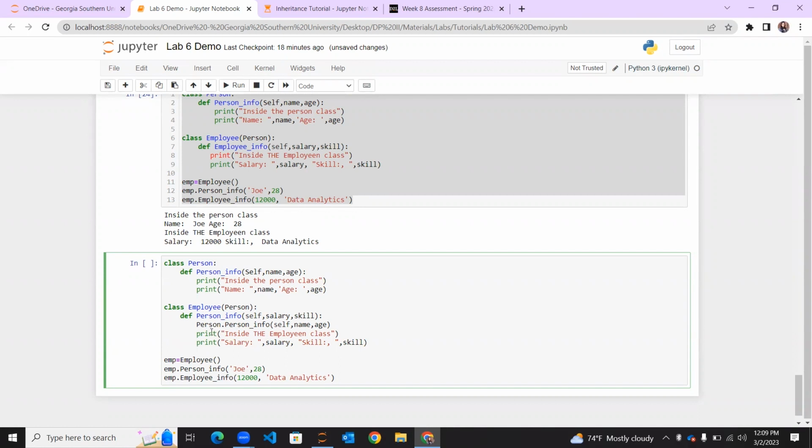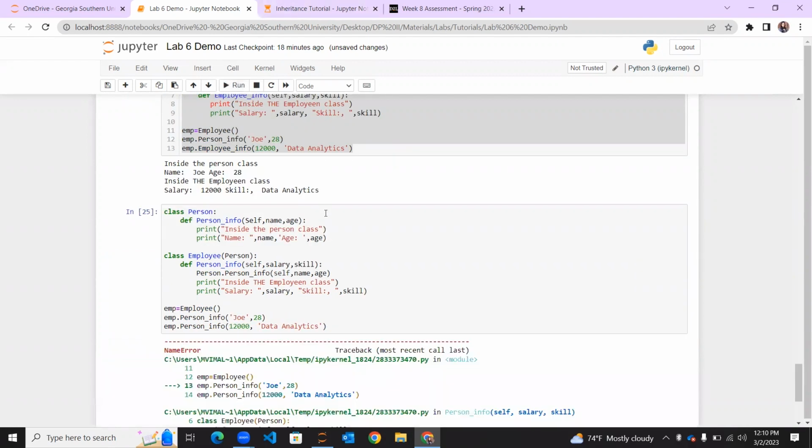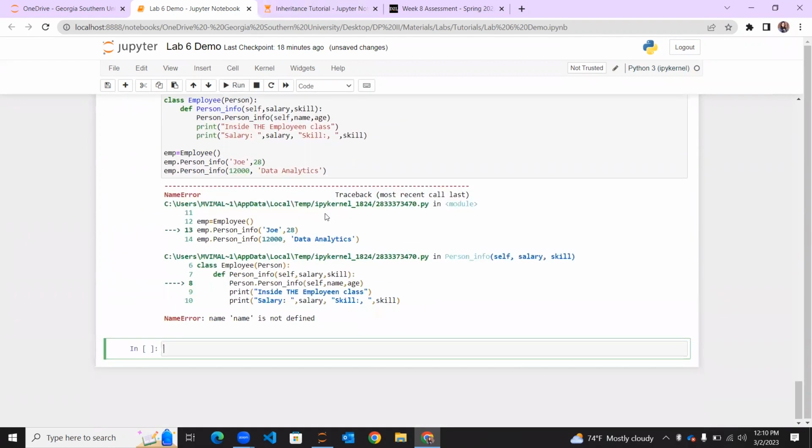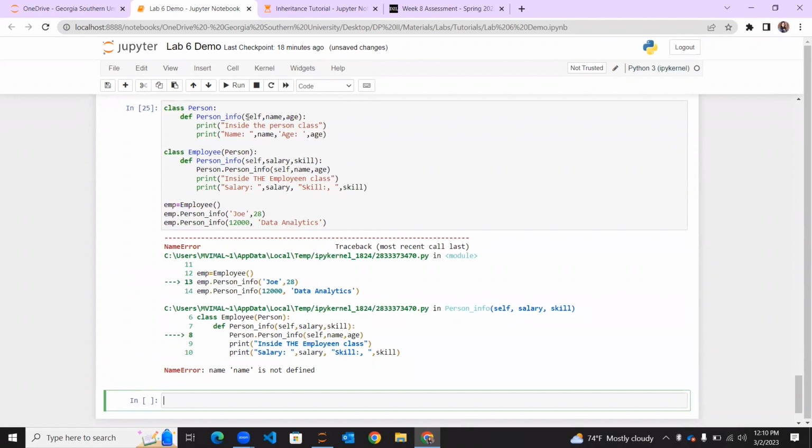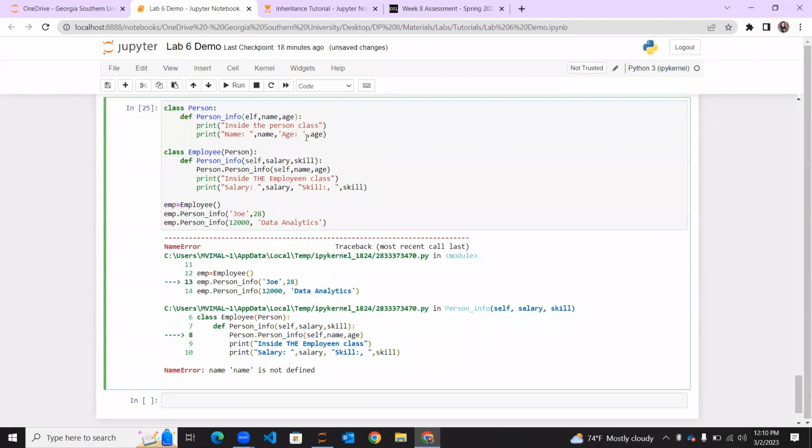Okay, so here what are we doing? The class name dot, we are inheriting the person name. So when we try to print this, yeah, we have to pass this again.